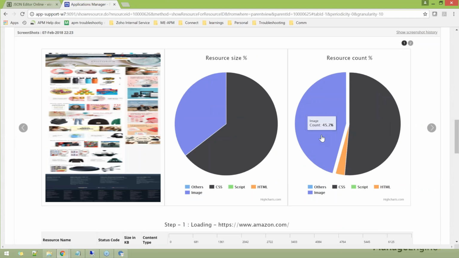And the image is 45%. All right. But the resource size percentage, if you take, it is the whole data captured for that particular link. So that's why here the CSS is 64 and the image is 35%.